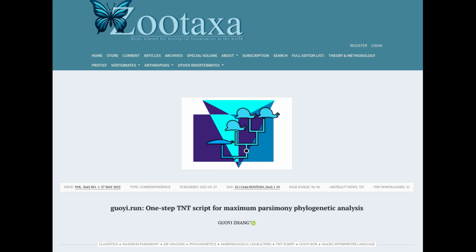One final and very important reminder. If you use this script, you must cite the guoyi.run paper to be published in Taxon in 2025. It is also strongly recommended to mention guoyi in your acknowledgements and properly cite TNT and acknowledge the Willi Hennig Society.